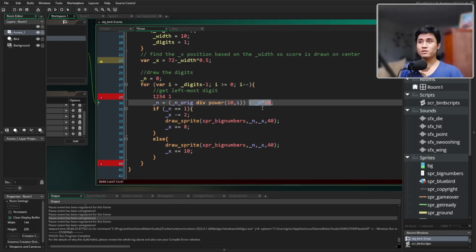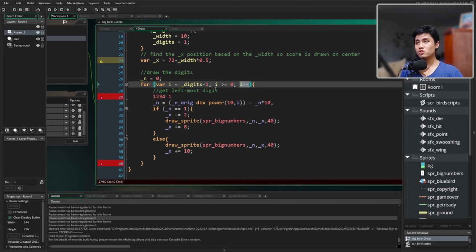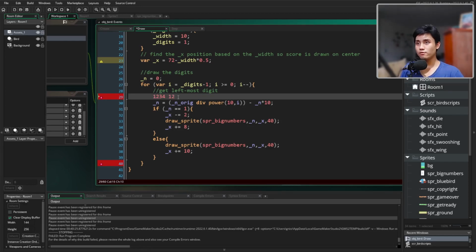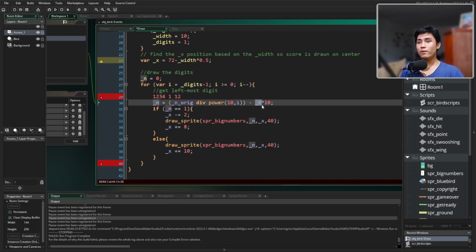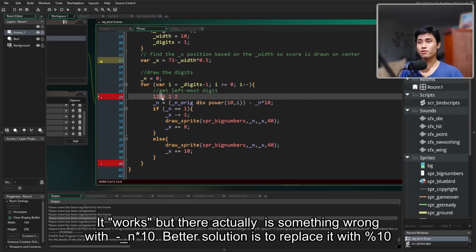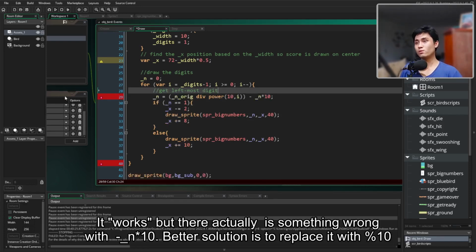But in the next iteration, where i is decremented, instead of digits minus 1, which is 3, it's now going to be 2. So this n is now going to be equal to the n original, which is 1, 2, 3, 4, divided by the power of 10 raised to i. This i is now 2, so this is going to be 100. So n original divided by 100 is going to be 12. But we're going to subtract the previous n, which was 1, times 10. So that's going to be 12 minus 10, which gives us 2. So there we get the second digit. And this is going to work for the third and the fourth digit. So that's how it basically works. So we're just going to remove that.